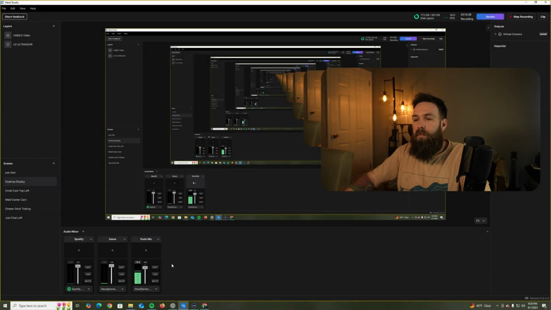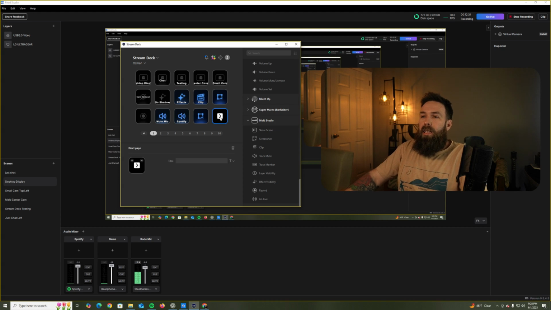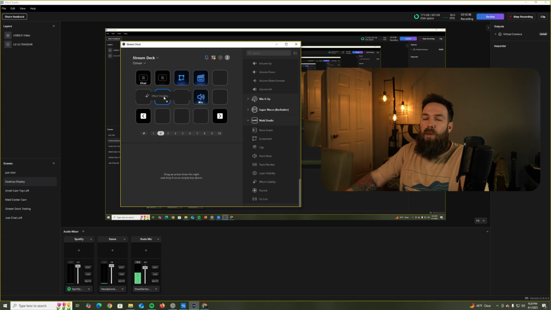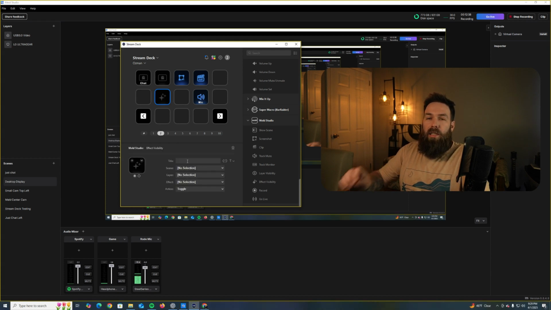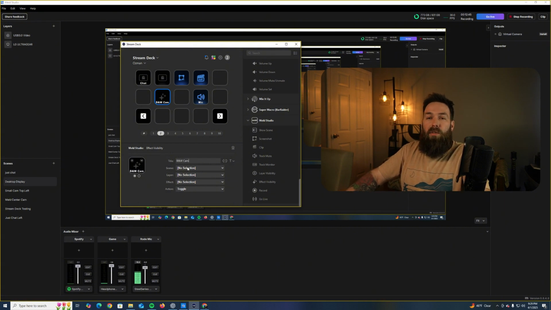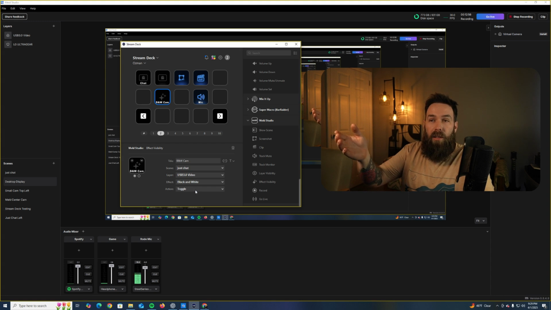If we want to set that up, we're going to go back to our desktop, open up our Stream Deck, and as you can see here, we're going to use effects visibility. Pull that up over wherever you want it. The title, we could name it black and white camera. Then it's going to ask you for the scene. Our scene that we want that on is our just chatting scene. The layer that we want that on is going to be our camera layer. And the effect that we want to toggle on and off is going to be black and white. So the black and white toggle, that button's created.